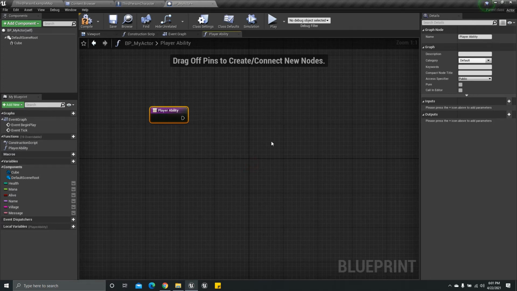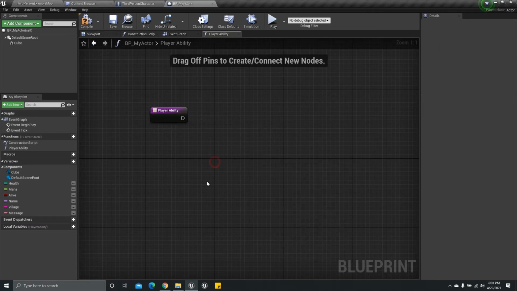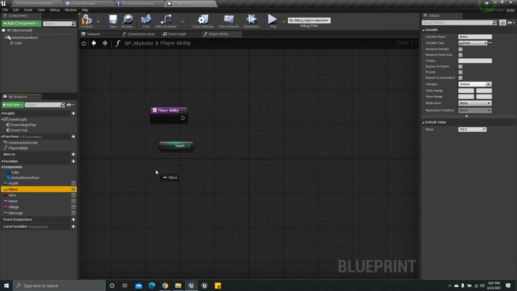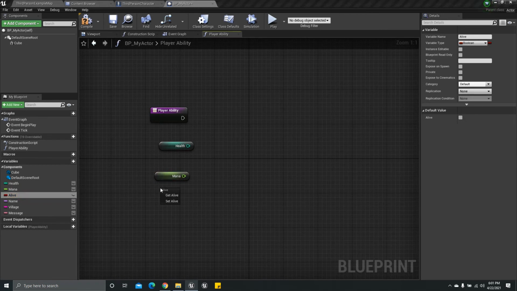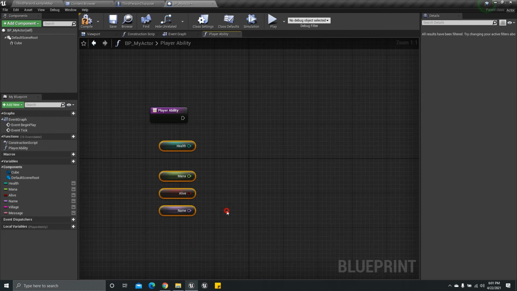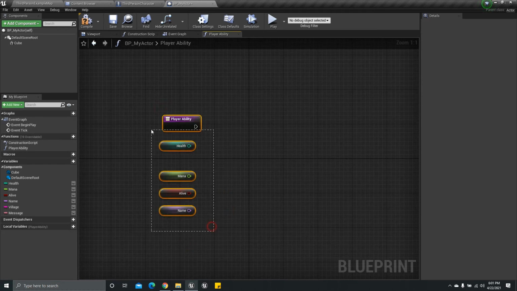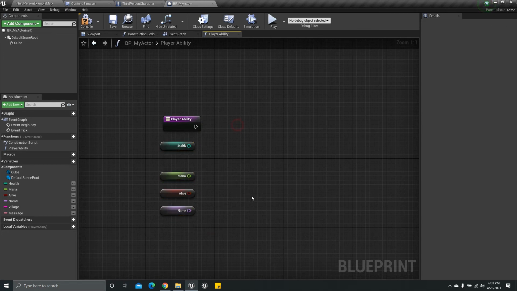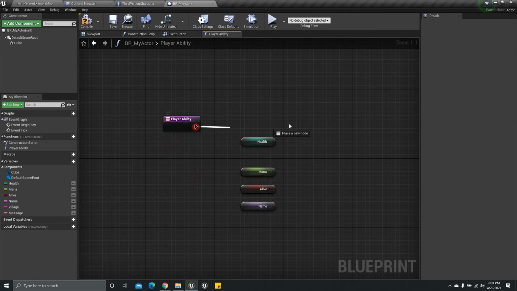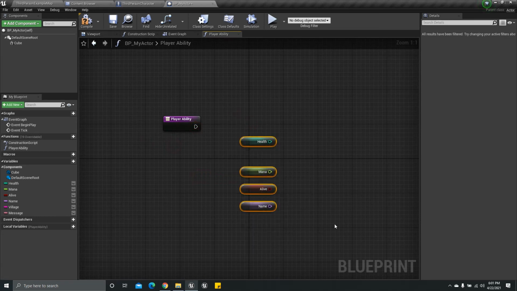Now I have full control of this function. I can put my own logic here. Let's say I drag the health, the mana, player is alive, and the player's name. All these things will come into the player ability. So whenever I call this player ability, it will give me all these four pieces of information regarding the player.